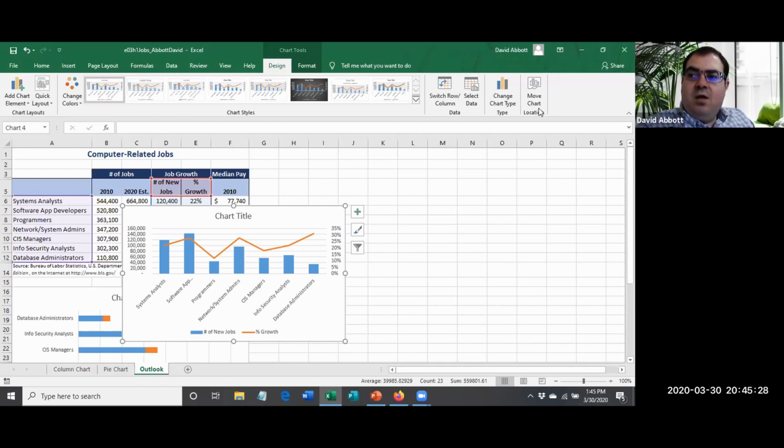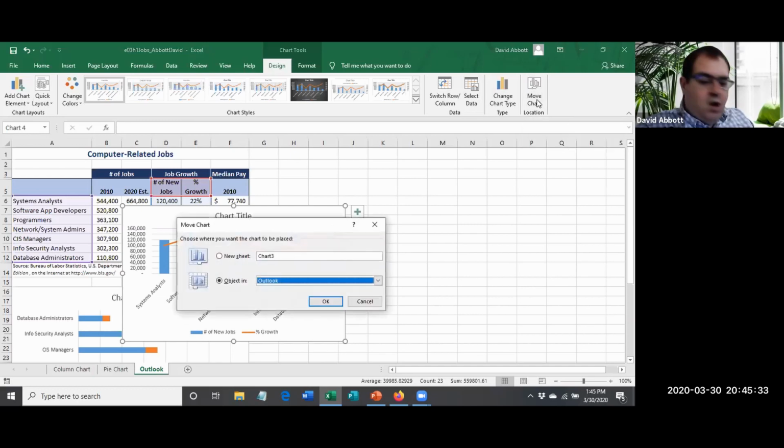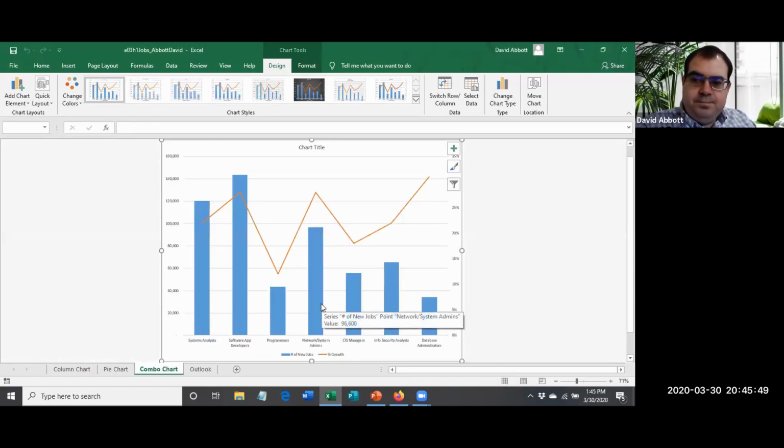So then we'll go up here again under Chart Tools Design, and then under Location, Move Chart. We'll go ahead and put this on a new sheet, and we'll call this one Combo Chart. All right, and then we'll go ahead and click OK. And then step E, it says to go ahead and save the workbook, and then we'll go ahead and keep the workbook open because we're going to continue on to the next hands-on exercise.